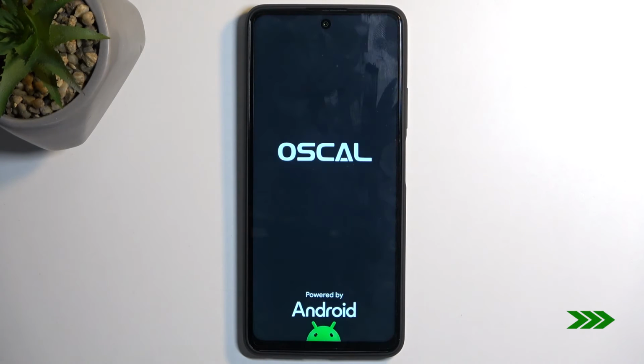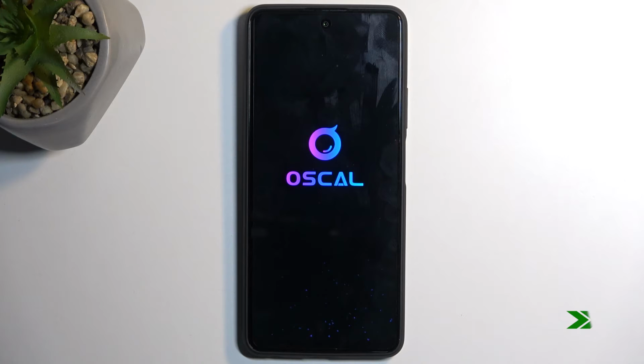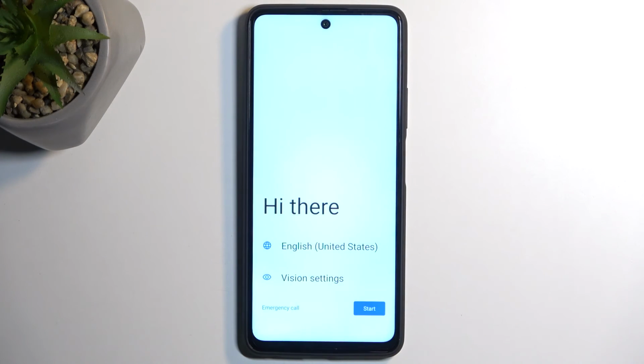Once it's completed, we will be presented with the Android setup screen. So I'll be back once that is visible for me. And as you can see, the process is now finished and you can set up your device however you like.